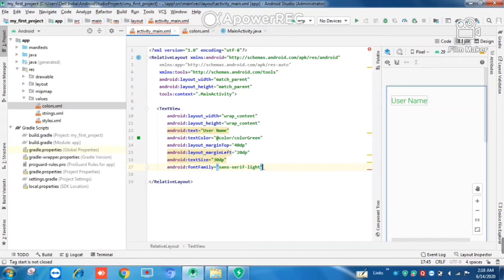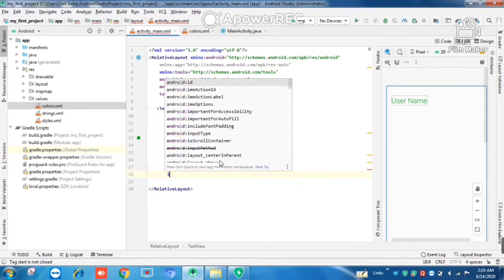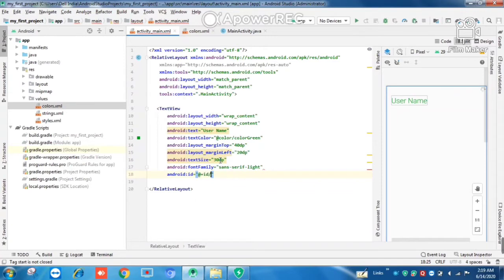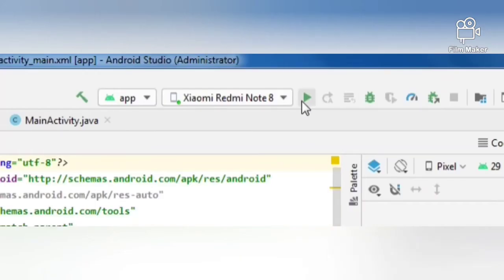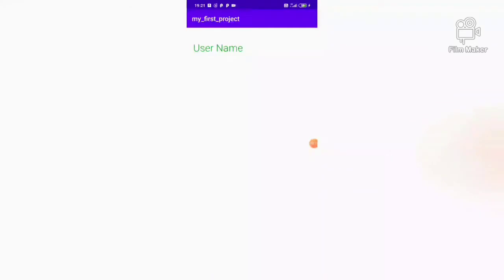Now the most important thing, as you need your name to be known to others, to have a unique identity, our widgets also need the same. So let's give it an ID. Type ID and give it an ID of your choice. Let it be text view. So now we are all set to run. Click the run button and see how it appears on your mobile screen. You will notice something like this.